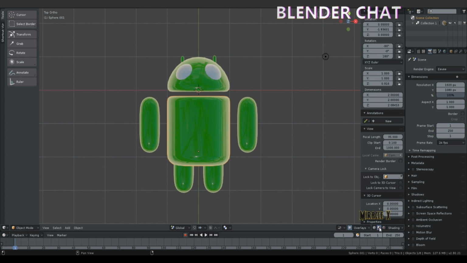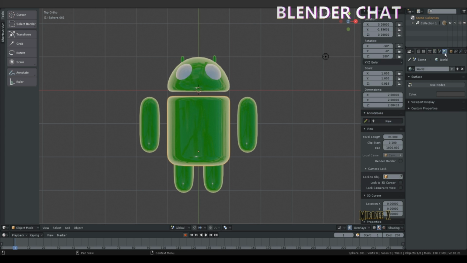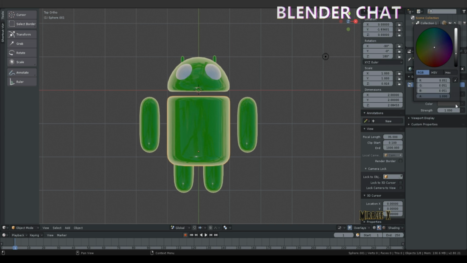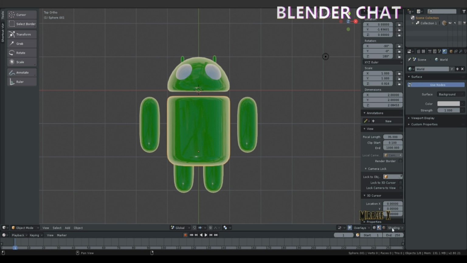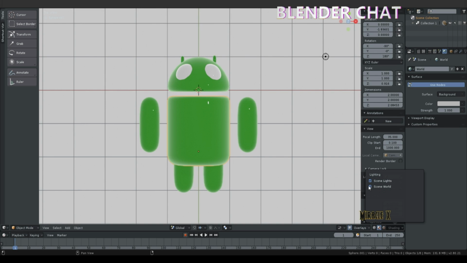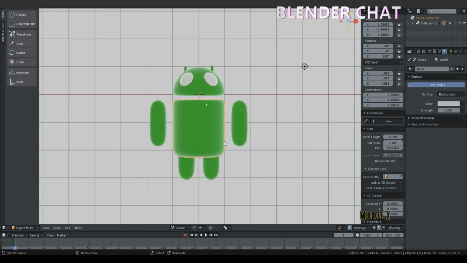So I go back to materials, as you can see down here, then I go to the world view and press use nodes, and then I go over here to the color, then I brighten it up a little bit, there we go. Then I can go here to shading, and then click on scene lights, do world. So you can see the whole thing is white. Alright.